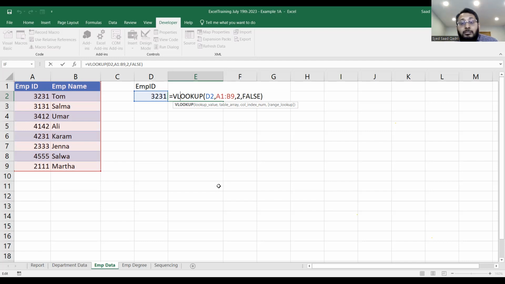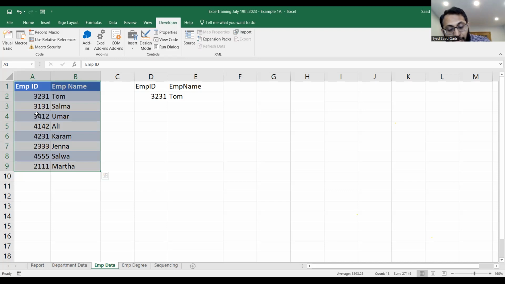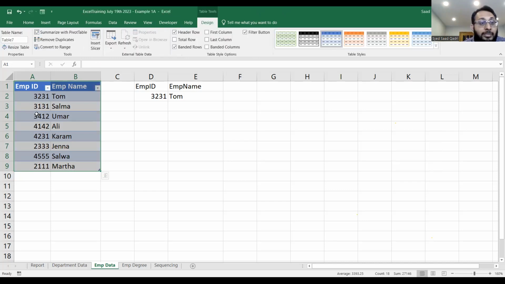Okay. Now, there is an improvement that you can make to this process, and the improvement is this. Select this data set, whatever data set you have. And what is the keyboard shortcut to create a table? Remember? Control T, very good, Control T. And you hit enter, and this converts into a table.